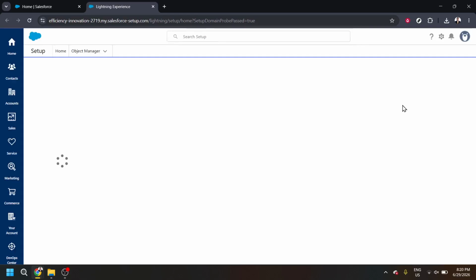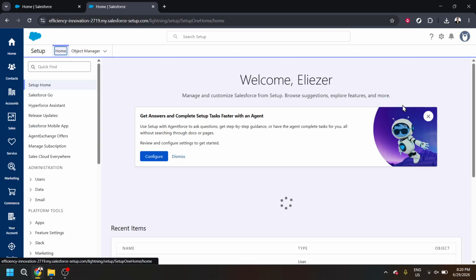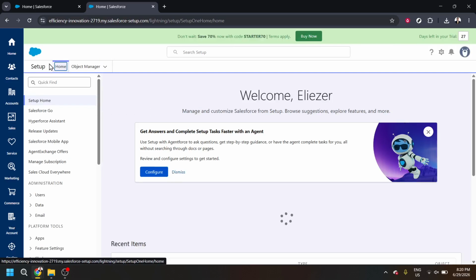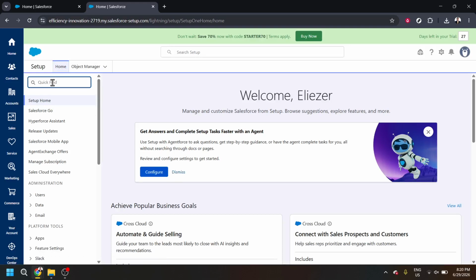Next, we need to find the right tool. Once you're in Advanced Setup, look for the search bar at the top of the left-hand navigation. Type the word Notification into that search box. Just the word. It's enough. Salesforce will start filtering the setup options for you.